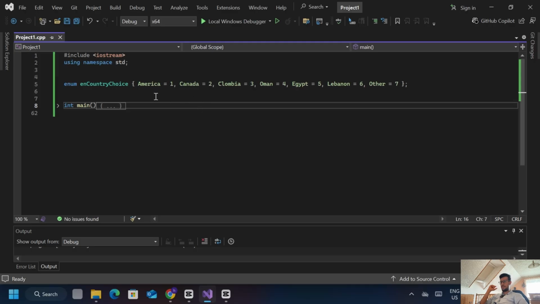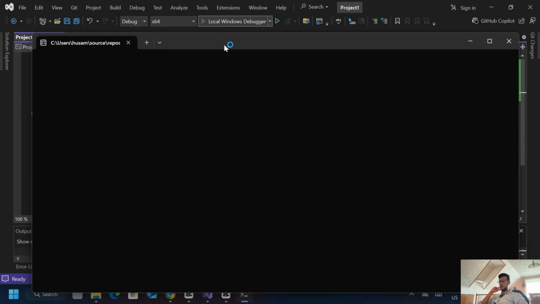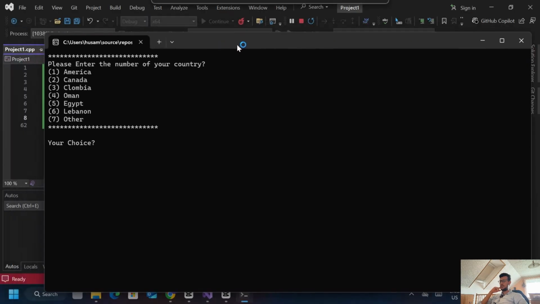For example, number 1 represents America, number 2 Canada, 3 Colombia, 4 Oman, 5 Egypt, 6 Lebanon, and 7 other, in case your country is not one of these countries. Since this enum holds the names of the countries, I give the enum a descriptive name, CountryChoice. All right, let's run first to see the results before we explain the code of this example.